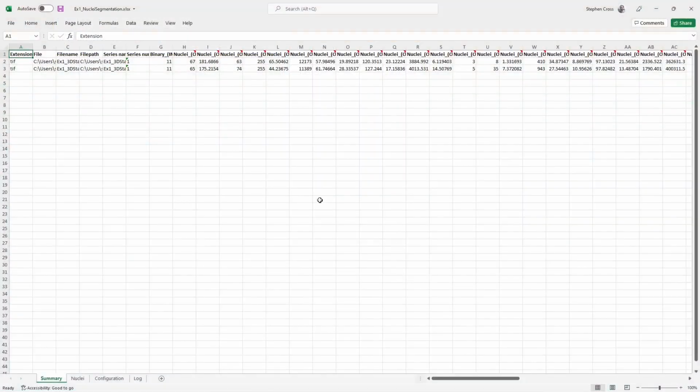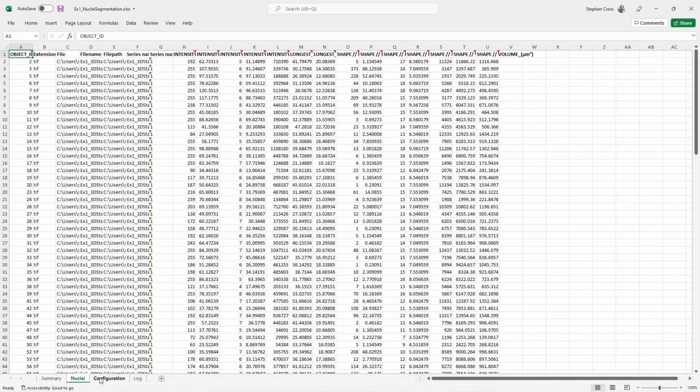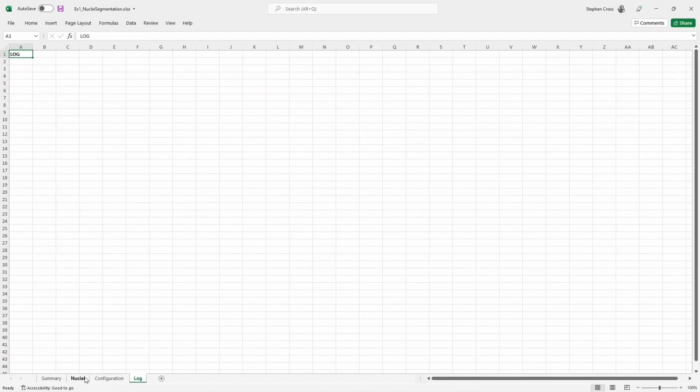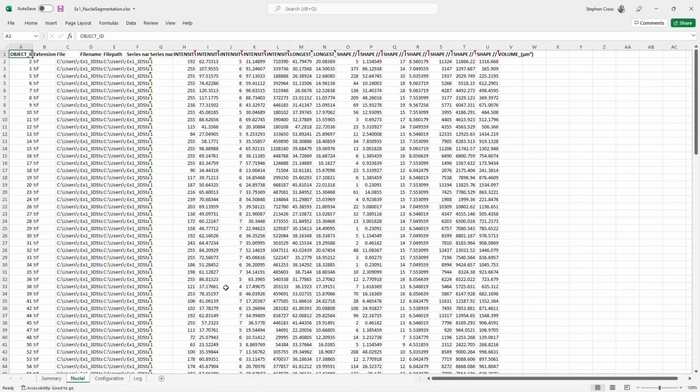The Excel spreadsheet contains multiple sheets, typically with one for each object type, as well as an optional summary sheet and a couple of record-keeping sheets. In the current example, we show all the possible outputs. However, for a usual analysis, only the measurements of interest will be exported. We'll go into more detail on configuring this Excel spreadsheet in an upcoming video.